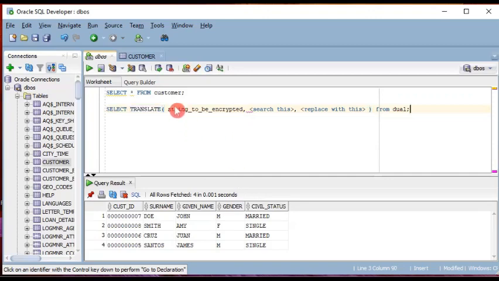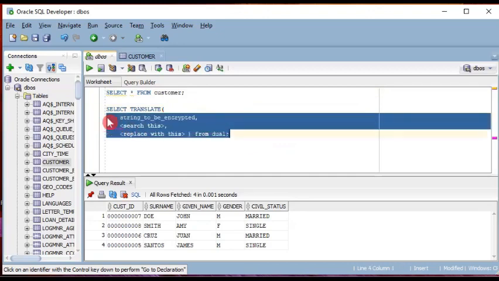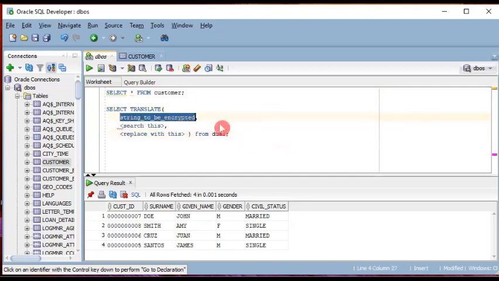Translate has 3 parameters. I'll format it like this so it's more readable. The first one is the string to be encrypted. A string in IT terms is a bunch of characters that go together as one.